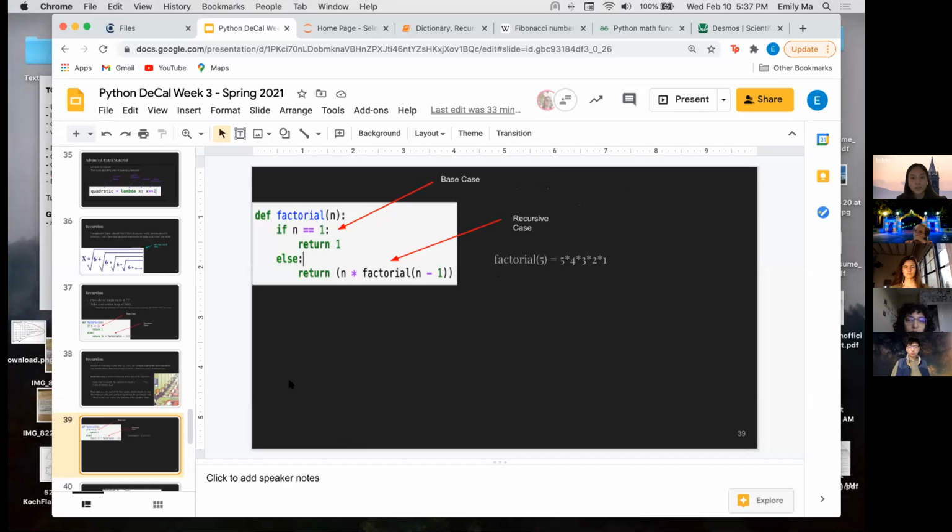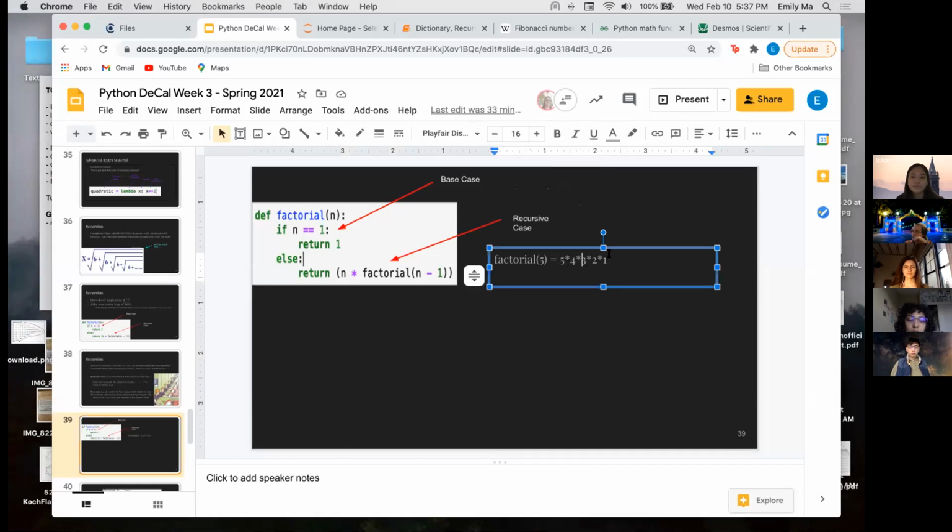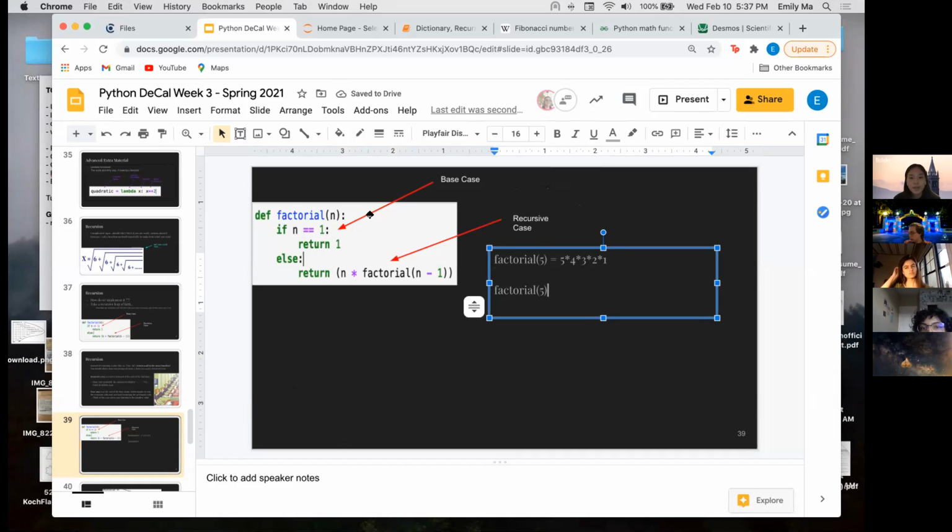Yeah, so if we look at factorial again, we know factorial of 5 is 5 times 4 times 3 times 2 times 1. We can actually trace the calls ourselves. So let's say we start with factorial of 5. Our input n is 5. So we look into our function and we say, does 5 equal 1? Since this is false, we go to our else statement.